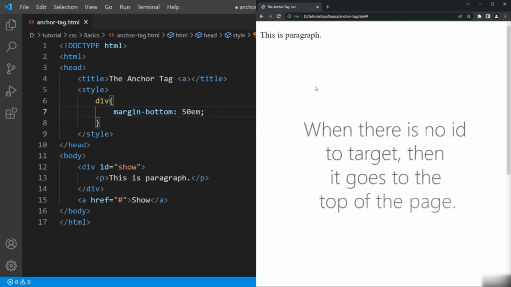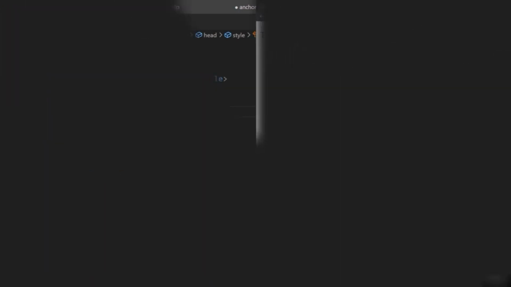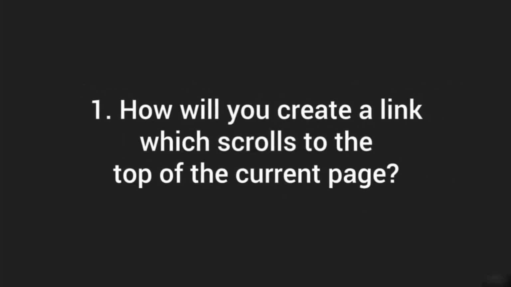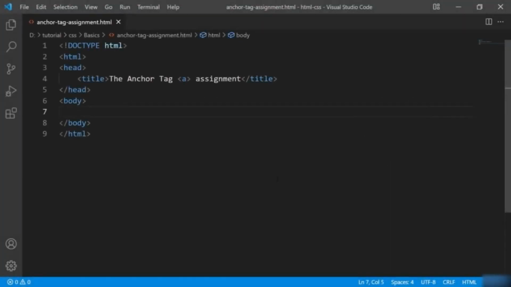So when there is no ID to the target, it goes nowhere. That means it is going to go on top. It will scroll to the top of the page. And that generates one more related question, that is, how will you create a link which scrolls to the top of the current page? So now you already know how to do that.